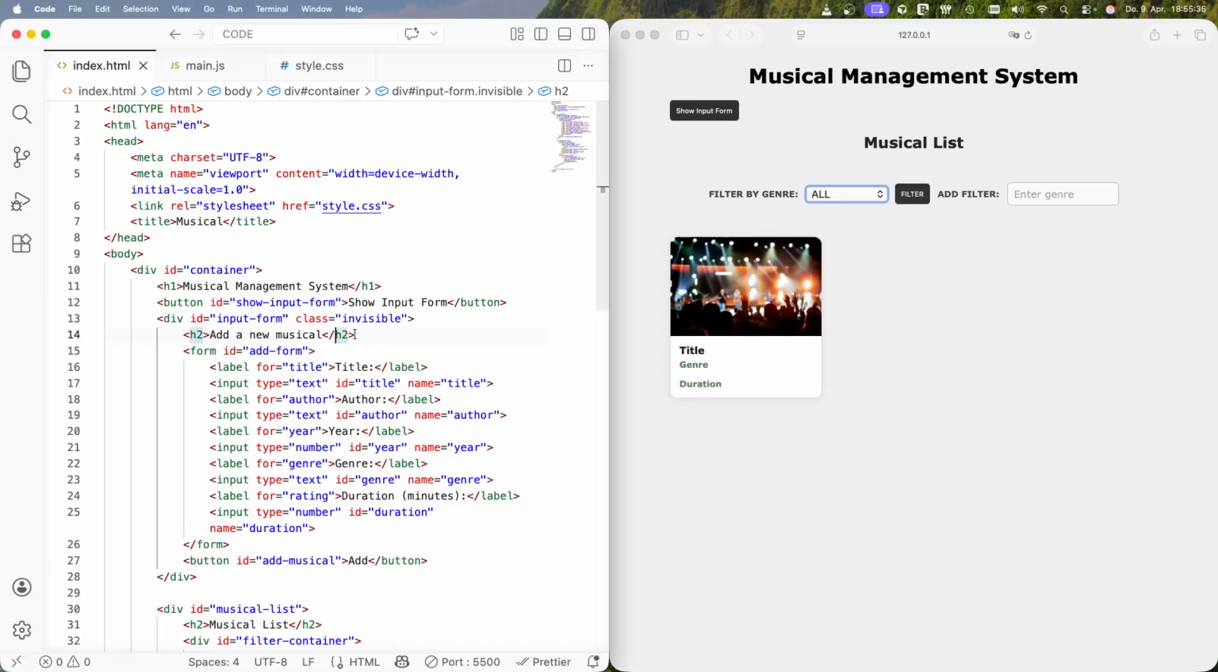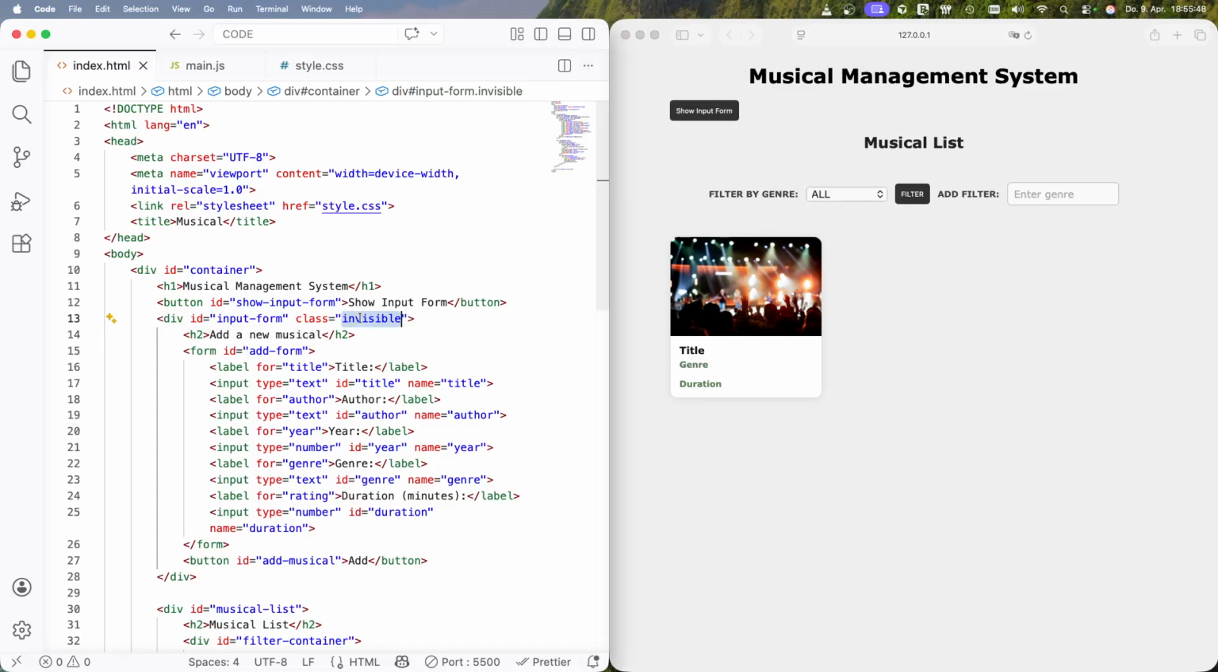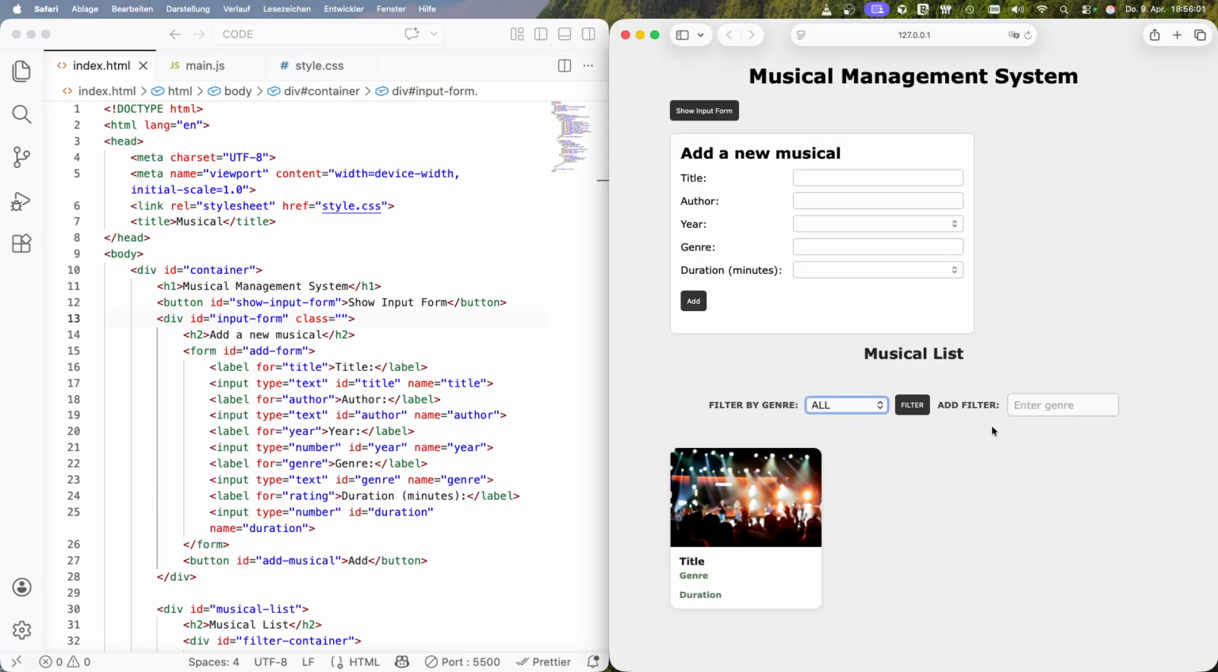This is what I already created. So it's kind of a very short, small website. We have a musical management system here. We have some input form that's not visible right now, so let's make it visible. So we have an input form here where we can enter a title, an author, a year, genre, and the duration in minutes. And then we have a musical list down there, which can be filtered, and we can also add additional filter properties here.